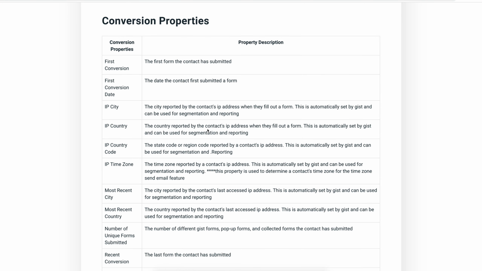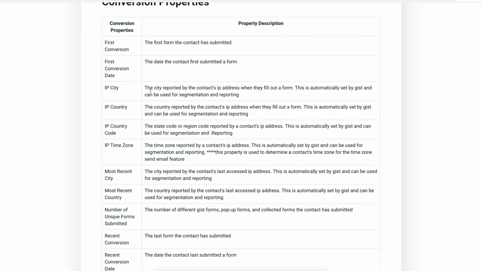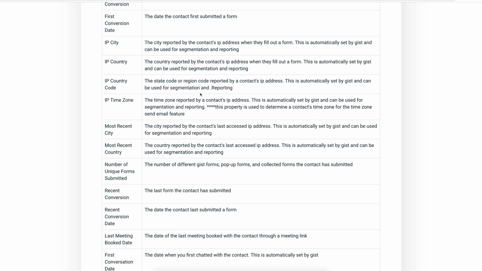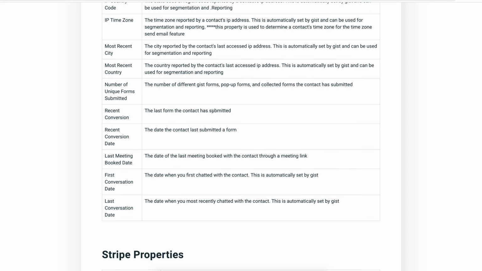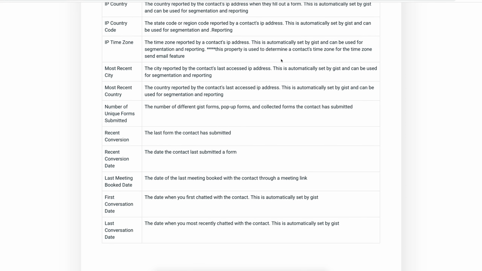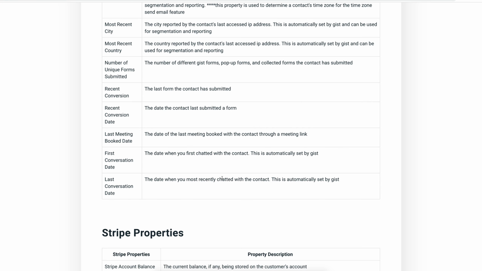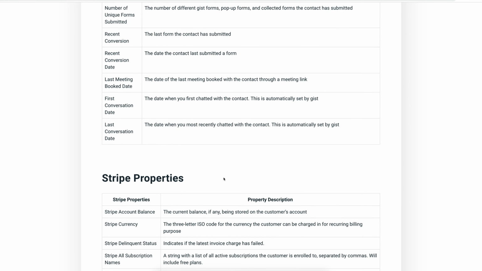And then conversion properties. So the first form the contact submitted, the date the contact first submitted a form, first conversion date, IP city, IP address, country code, all of these awesome things that you can actually use to geographically market your business. And then the meeting dates, when they actually booked through a meeting link. You can put that in Gist now. Their first conversion and their last conversion date based on clicks and visits.